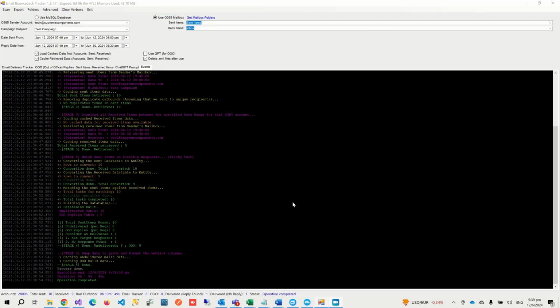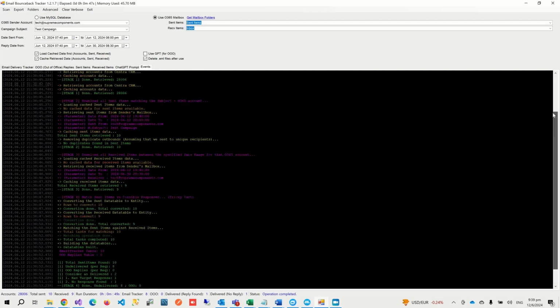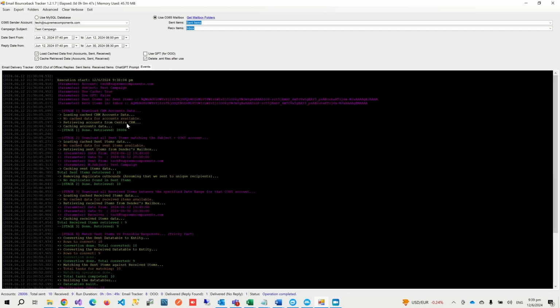So just to explain what's going on here, stage one, it is downloading the CRM accounts data from the central CRM. This is used in order to identify if those contacts are under any accounts, or whether they already exist in our central CRM. So CRM accounts data, these are the received records.